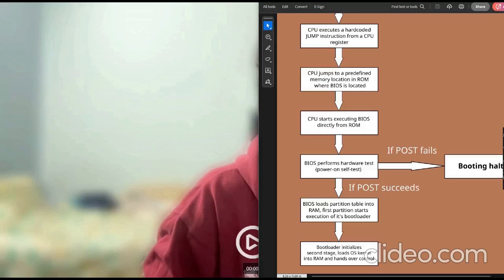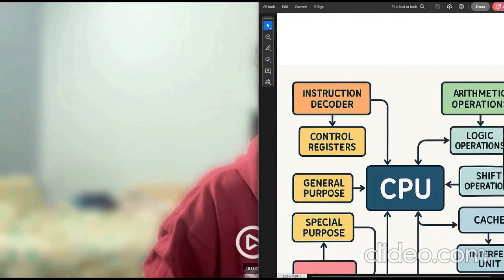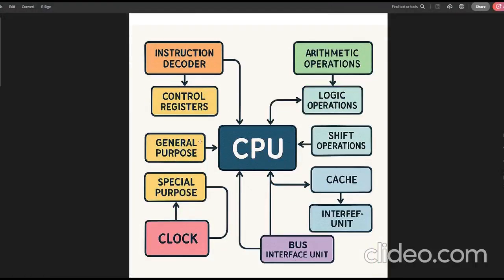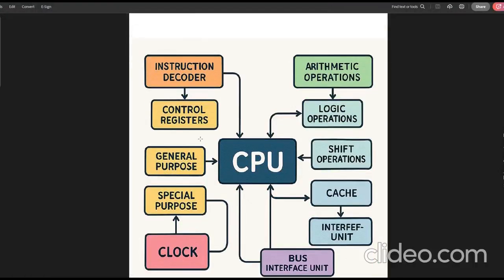The CPU and the mind map that I've used to talk about the CPU. So the CPU is, in a way you can say, the brain of the computer. So the CPU executes instructions and processes data. It has multiple subunits that work together to perform tasks.